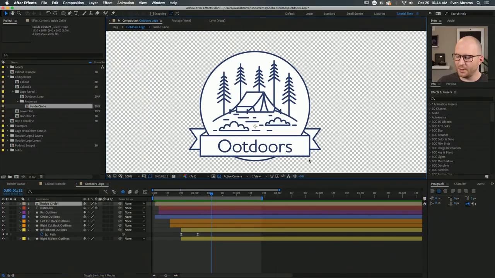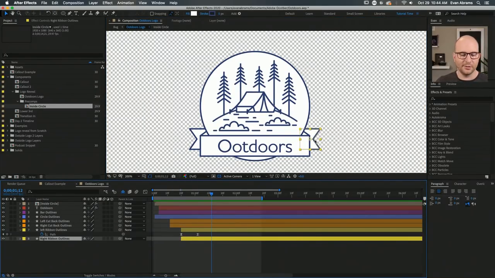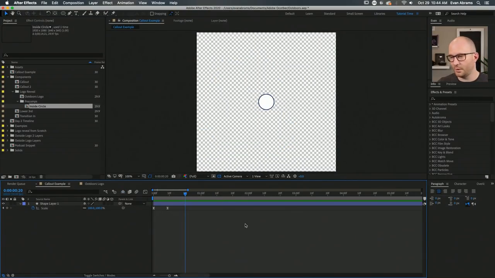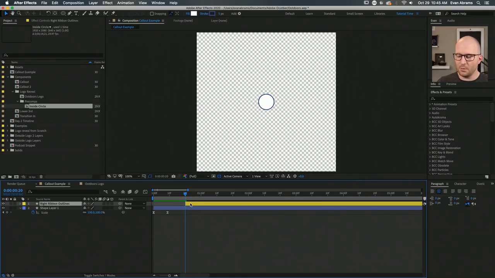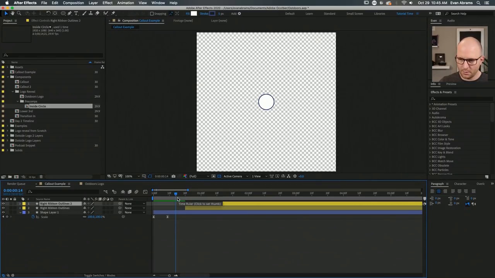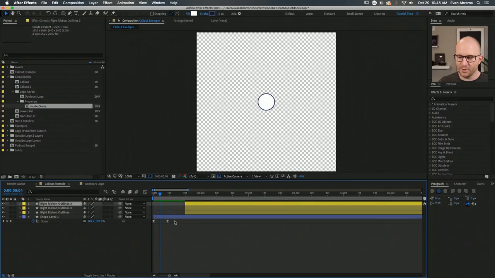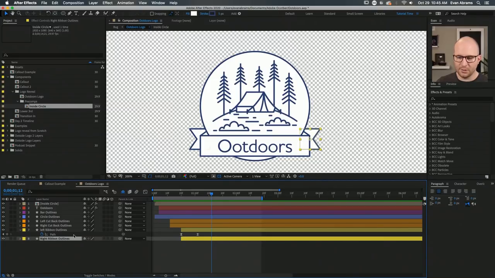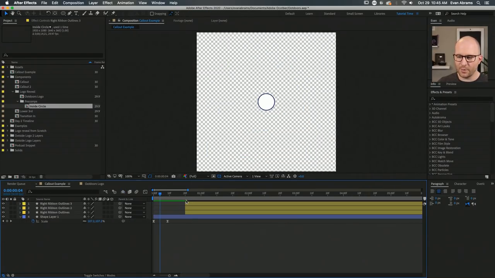Now, I want to take one of these little ribbons, one of these ribbon ends. I'm just going to select the whole layer. I'm going to copy it, Command-C, or Control-C if you're on a Windows machine. And then I'm going to paste it out here, Command-V. And you can see where it drops this layer down. It drops it down sort of where it was living in the previous composition. So see, this right ribbon here lives at 20 frames in. And so here, that's where it ends up getting pasted.